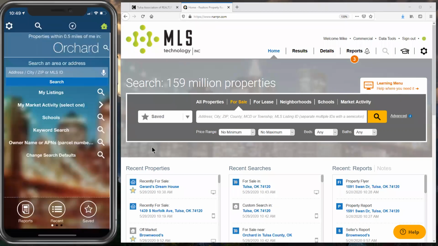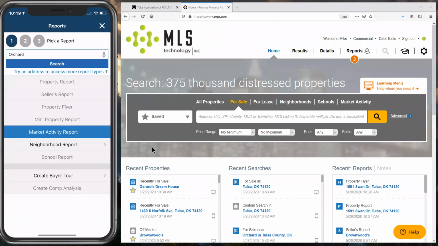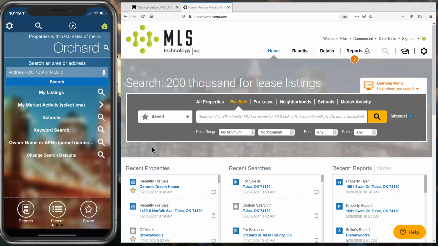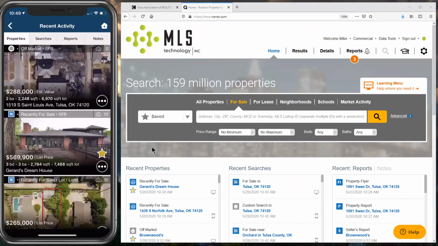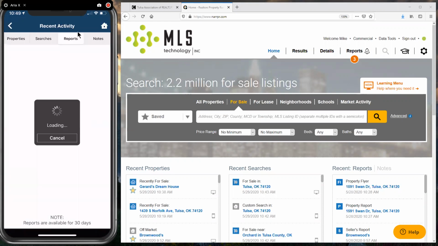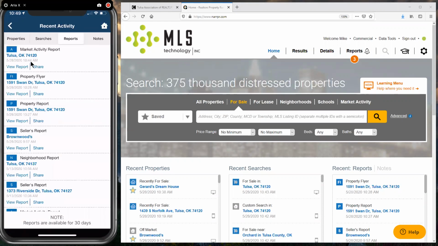All right, so I'm gonna head back to my home page. So we just produced a report for Gerard about that particular property. So I'm gonna go back to my reports. Oops, not my reports screen, the recent, and go back to the reports section, which is right up here at the top. And I can see my market activity report that I had produced for him.